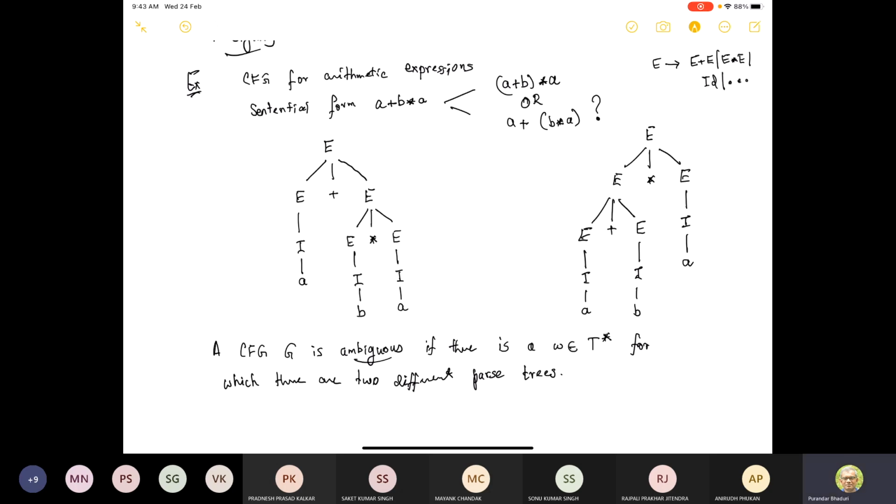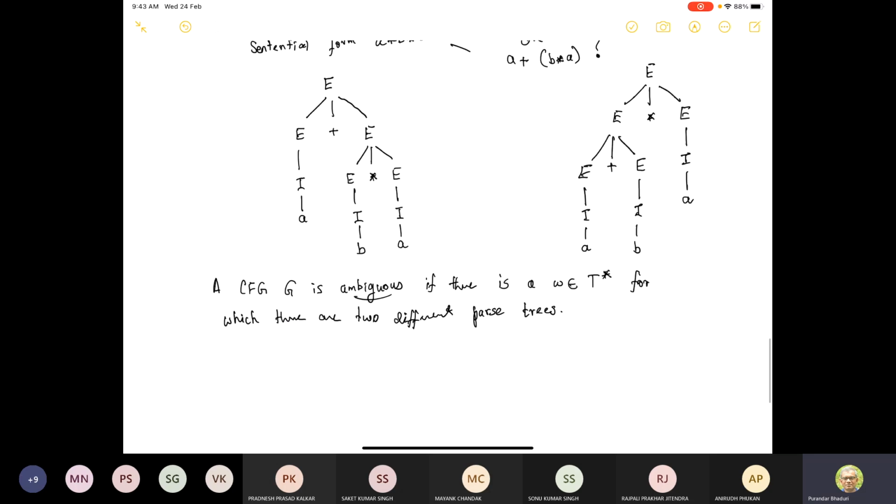I'm not writing them again. So for the same string, we have two different parse trees. That's called ambiguity. The grammar is ambiguous, right?